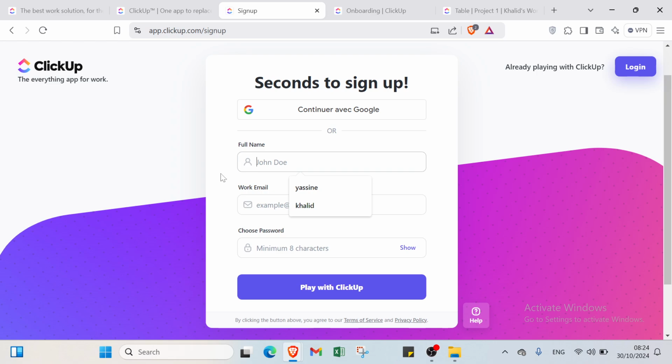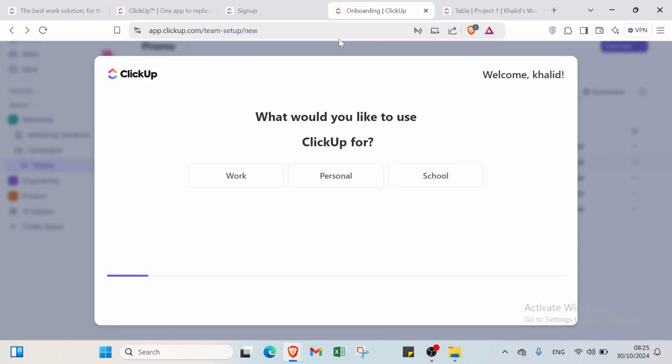Or you can just add your full name, and here we have an example of email, and you can also choose the work email. The last one is to choose a password, and we have a condition here which is a minimum of 8 characters. Then you click Play with ClickUp and you will find another page, which is this one. We have a welcome, and some questions that you have to answer after getting started.